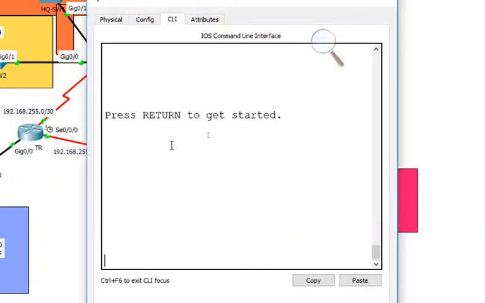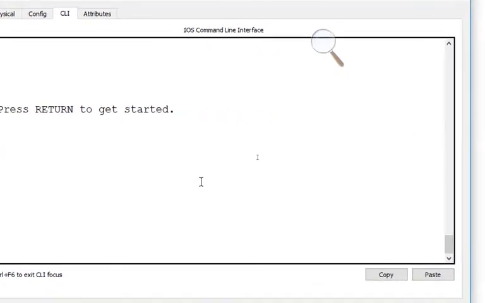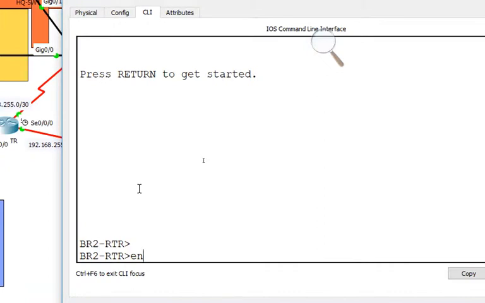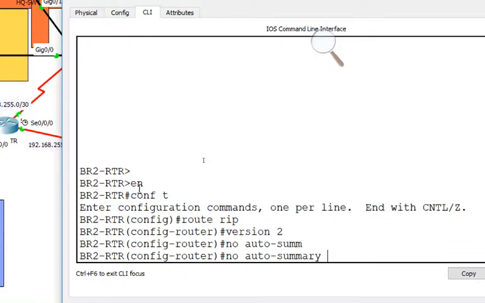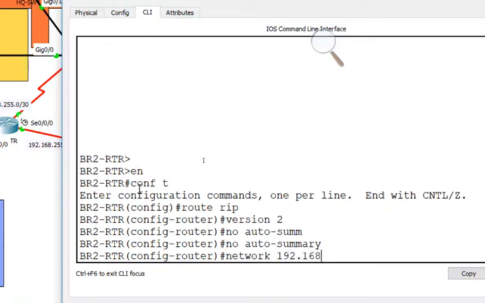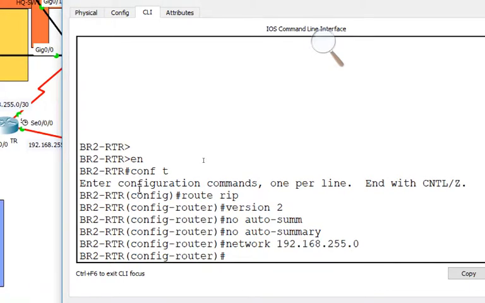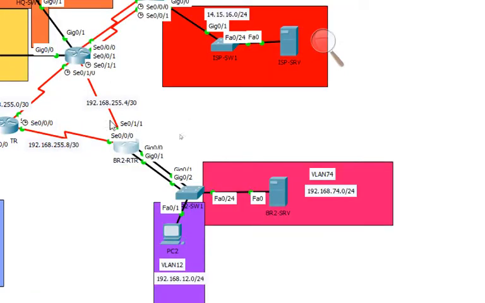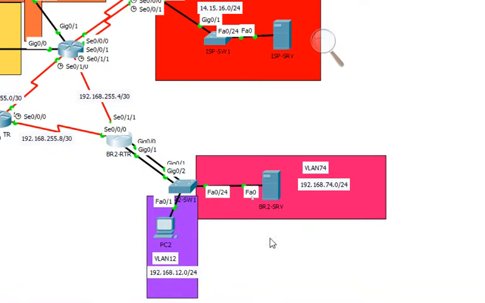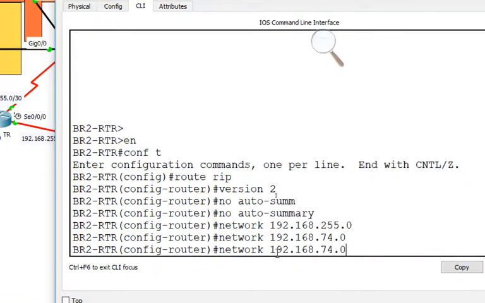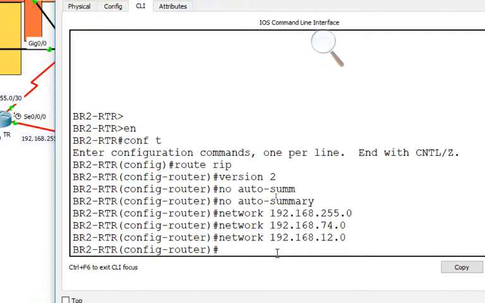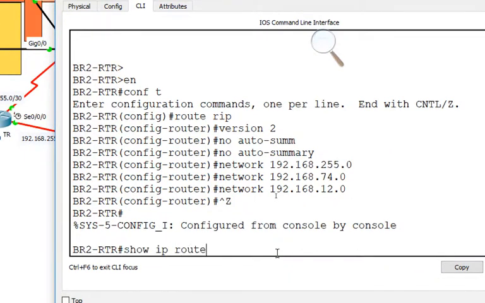All we got to do is hop on branch 2 and do a very similar setup. We need to supply it with instructions to run RIP version 2, and we are turning off auto summarization. We know we need a 255 because all of our point-to-point links were subnetted from that block, right? 255.0 something slash, in this case 4 and 8/30s are a part of that. But we also need to supply 74 and 12/24s. So 74.0 and 12.0, dump out, show IP route.